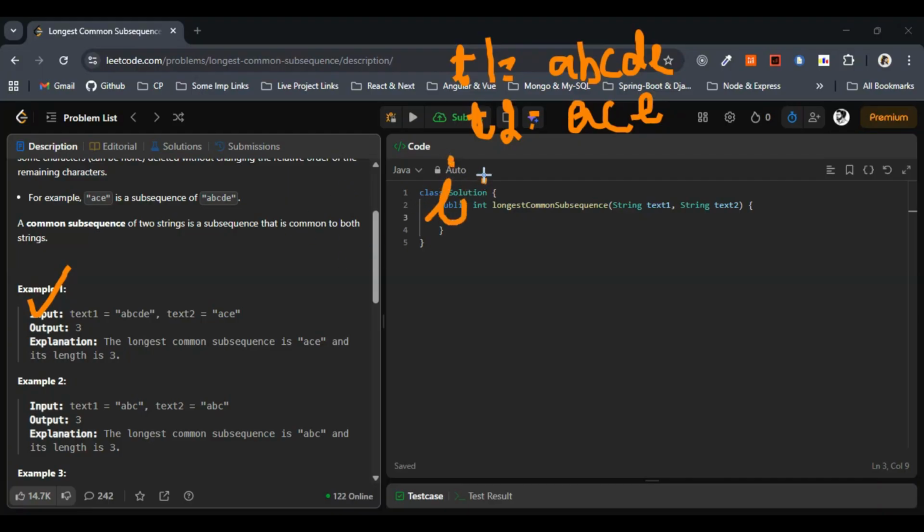So in the first iteration, when i equals 1, we'll consider only A. This matches with j equals 1. A got matched here, right? So we'll propagate 1 here.